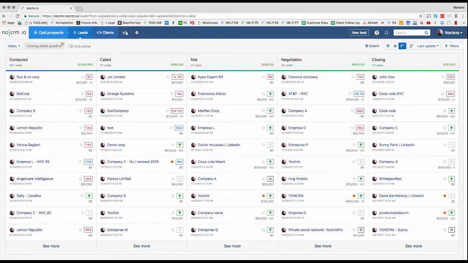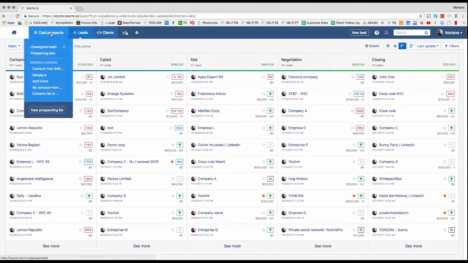Okay, so I've got here my sales funnel, the one that works for my company, the one that I have defined in my noCRM account. And this is my homepage. Whenever I log in, it gets me here. So I have a complete overview of my leads. I know how many leads are in what stage of my sales process and so on. Okay. But the account itself is structured in three big parts. All right, so we've got the cold prospects.